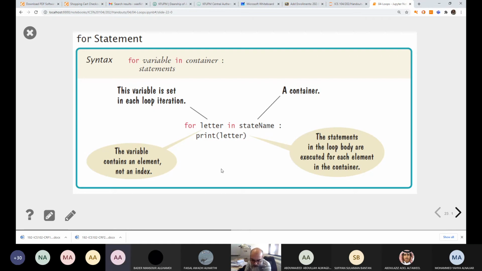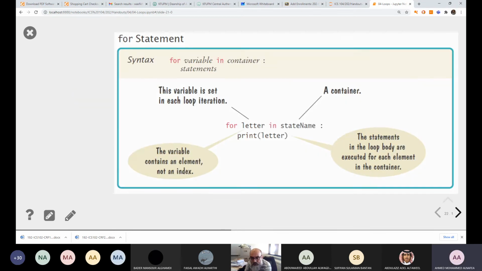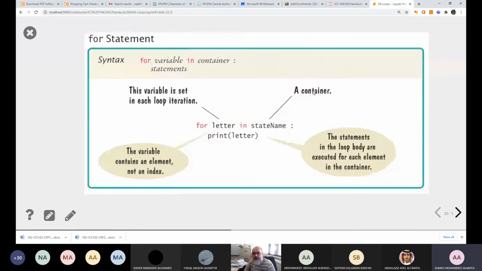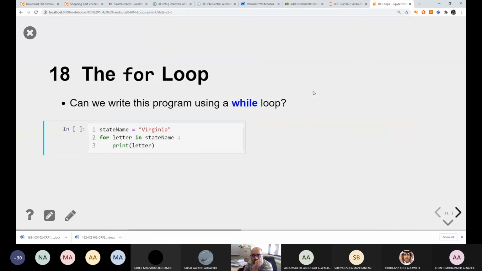Yes. In the previous example, the next character after finishing the loop will take the last word as the value. Yes, because this is the last assignment. Okay, now it's clear for me. This is the last assignment. Right. Okay. Can we write up this program using a while loop?